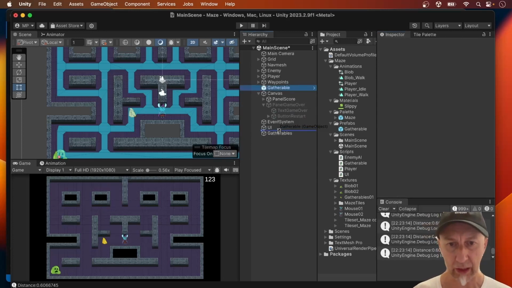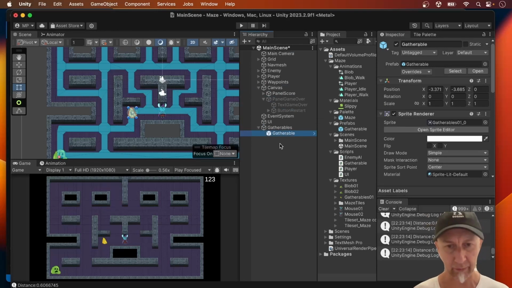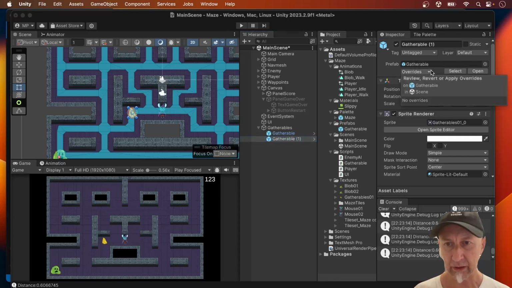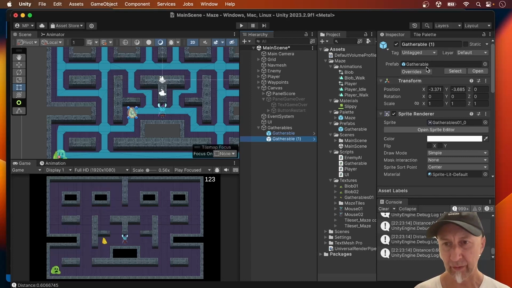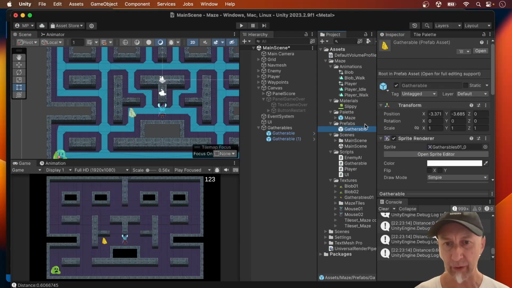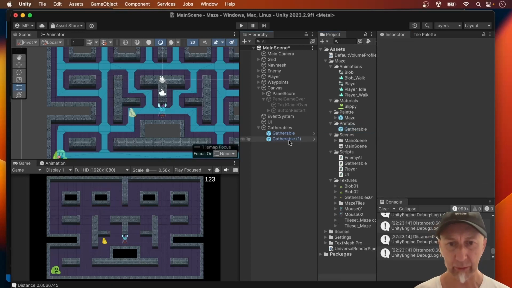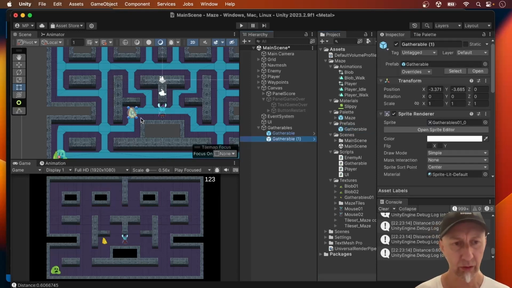And let's drag that down into there. Let's do that, and we can duplicate it, and this is still a prefab and shouldn't be overriding anything. And if I click select here, it'll actually select the original prefab. So let me just show you how prefabs work.